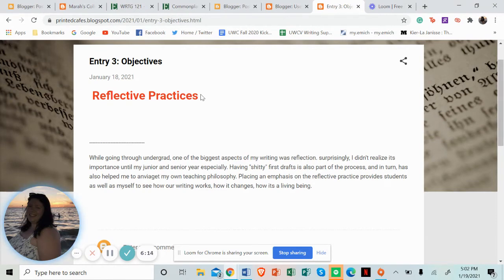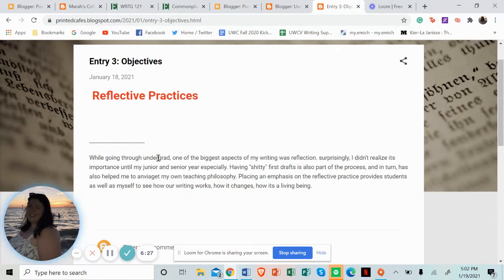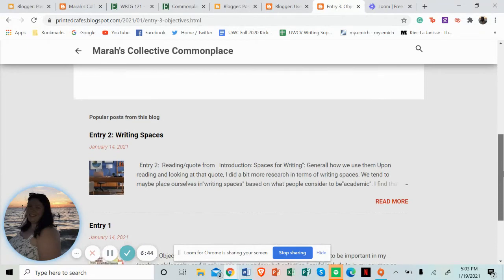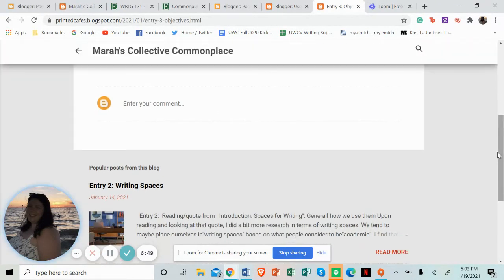You're actually going to have like a quote or some sort of visual aid that connects to the actual outcome, and then in the bottom you're going to connect back to why you put that in your blog. So, for example, I talked about while going through undergrad, I had different aspects of writing, and then realizing reflection was a really big aspect of it, and that I didn't really realize that until later in my undergrad career. And then when I did that, it helped me to navigate my own teaching philosophy as well as to work on my own aspects as a writer.